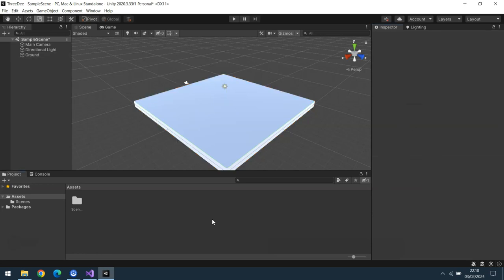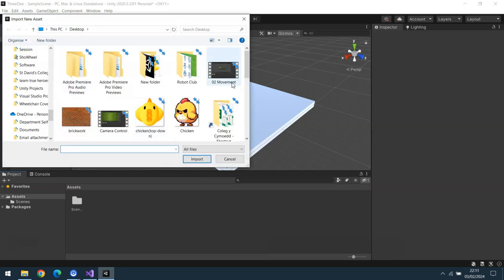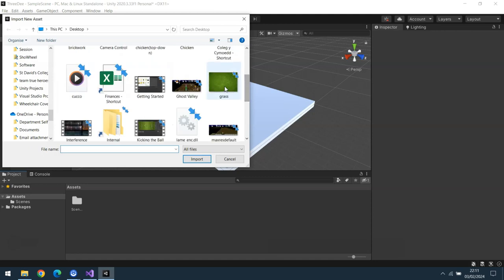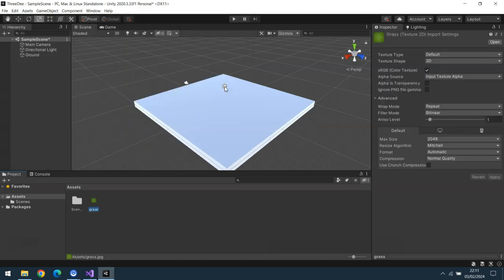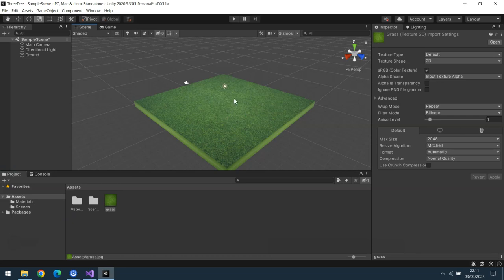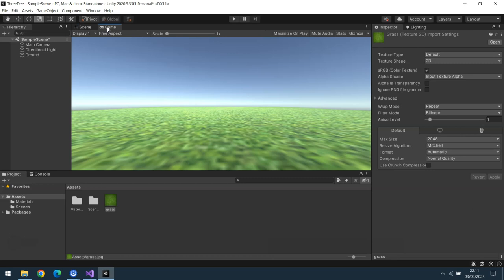But to make it easier, I've downloaded an image which I'm going to use for my texture, which is grass. So if I go to assets and import new asset, on my desktop, I have a 2D image of grass and it appears here and it gives us some details if you want to be looking at those. All I need to do is drag and drop that onto my ground and it puts it on there. It looks great actually from that point of view. Let's have a look at what it looks like in my game.